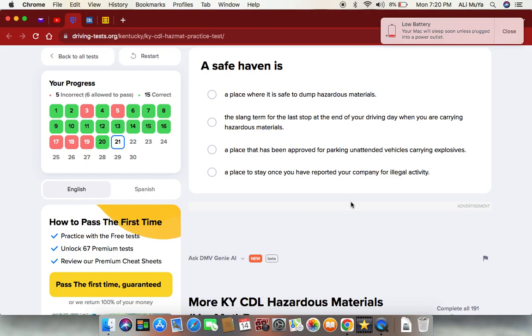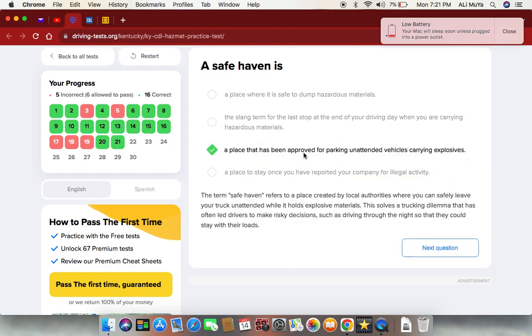A safe haven is a place where it is safe to dump hazardous materials. No. The slang term for the stop at the end of the driving day, basically when you're carrying hazardous materials. No. A place that has been approved for parking unattended vehicles carrying explosives and so forth. Yes. A place to stay once you have reported your company for illegal activity. False. So it's an approved government location. The term safe haven refers to a place created by local authorities where you can safely leave your truck unattended while it holds explosive materials. This solves a trucking dilemma that has often led drivers to make risky decisions, such as driving through the night so that they could stay with their loads.